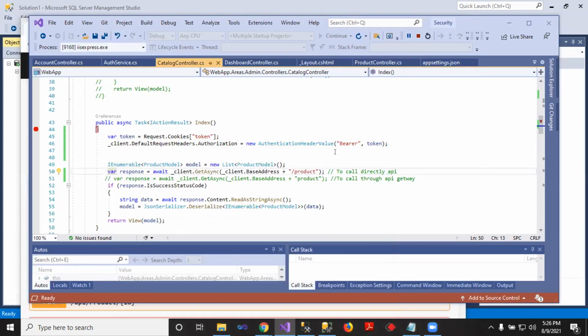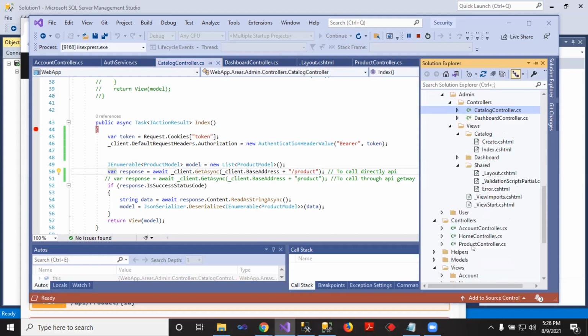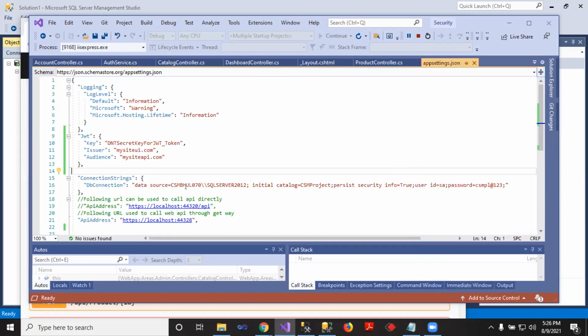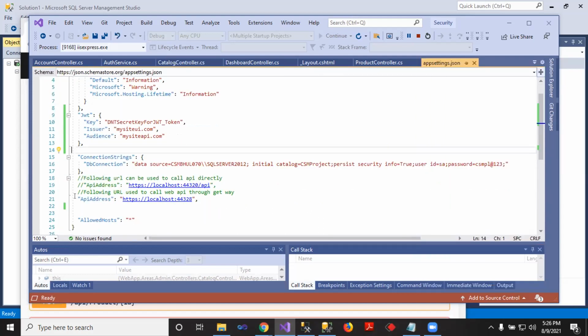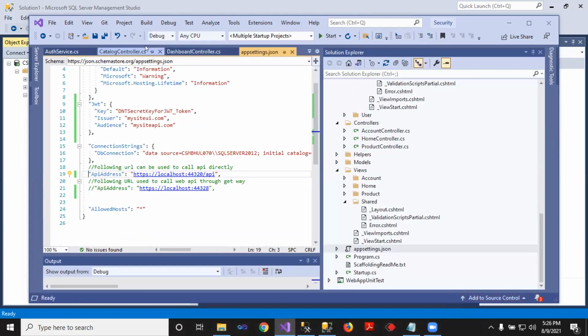Make sure the base address is correct. I think your base address is pointing to the API gateway. So guys, make sure your base address is pointing to your API. Yes, it is pointing. So comment this one. So make sure you're not making the mistake, because last time we did the API gateway as well. So I think somewhere it is pointing to the API gateway.